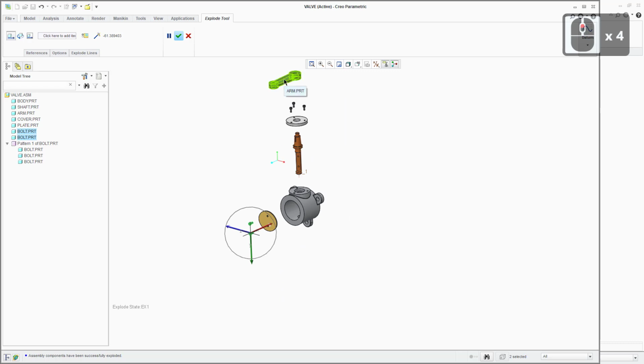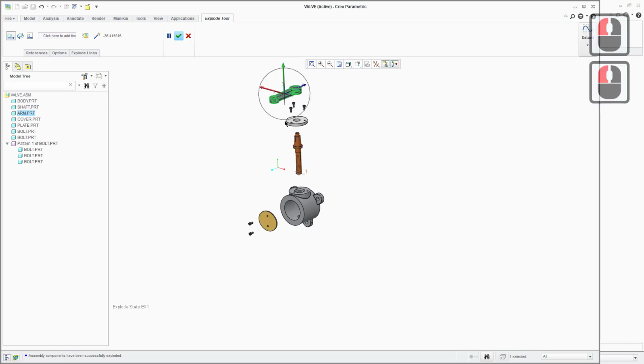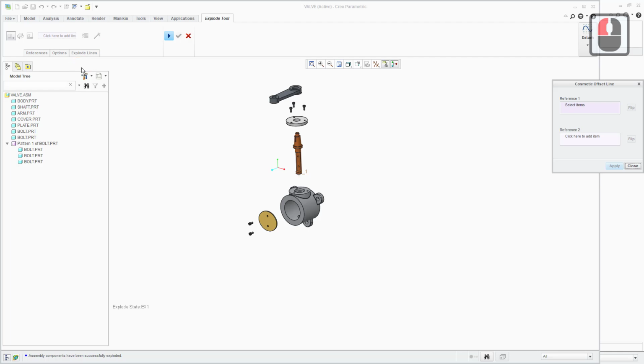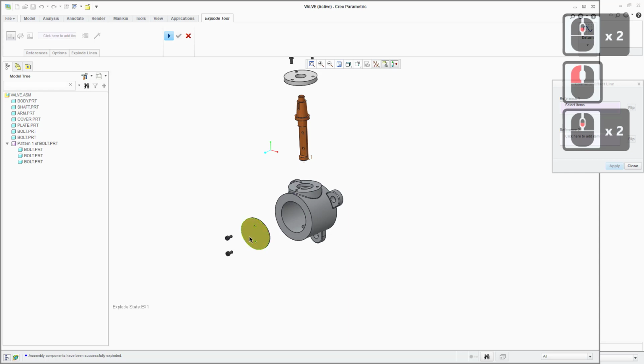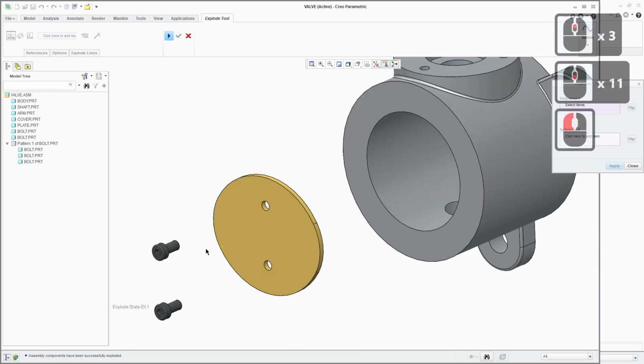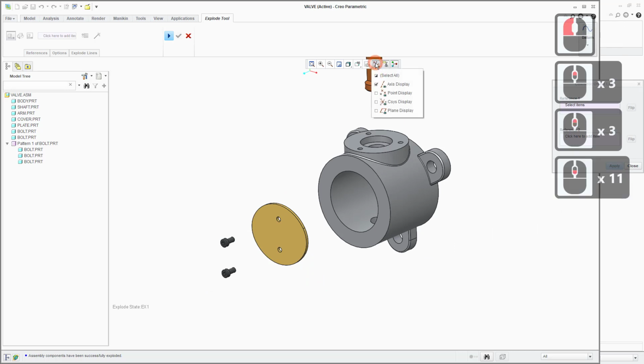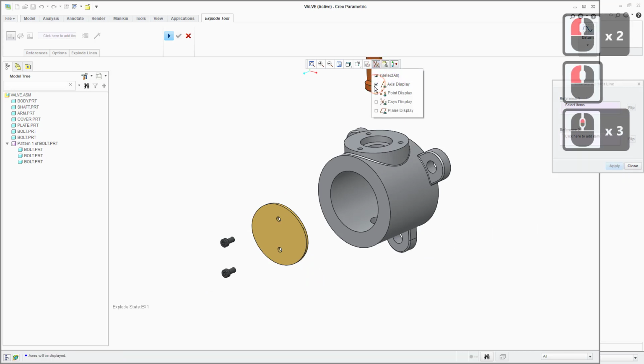Maybe I'd want to bunch that arm up a little bit closer to all the rest of them. Let's say I'm happy with that. Maybe I want to put some explode lines in. Let's have a look at what we can do. So if I have the axes visible, just make sure you've got the axes visible, and then I can put some references in for some of these explode lines. Just make sure that those axes are actually visible.